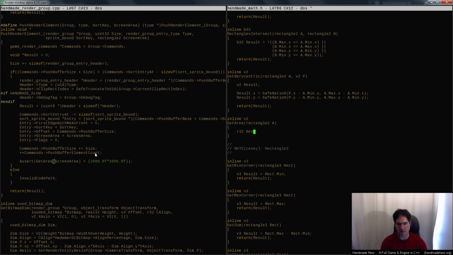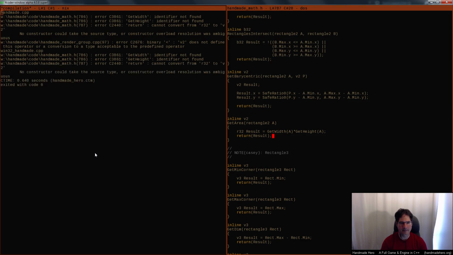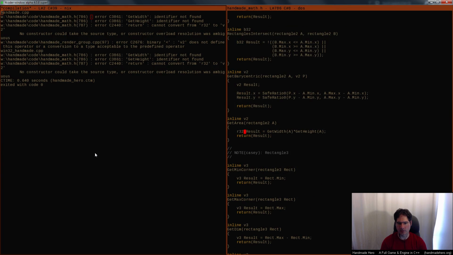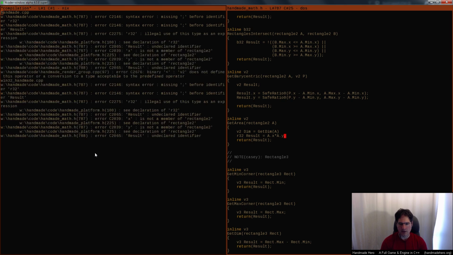So the result here is really straightforward. It's just, what's the width? And what's the height? We have those, yes? Oh, no, we don't. We just have getDim. So that's just the computation for the area, right? Nothing particularly unusual there.